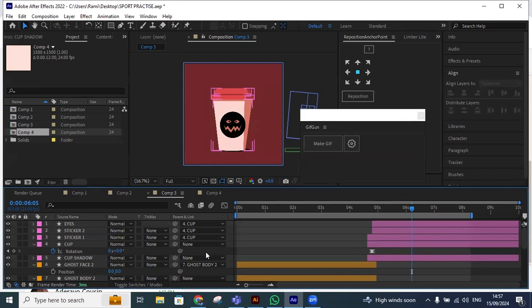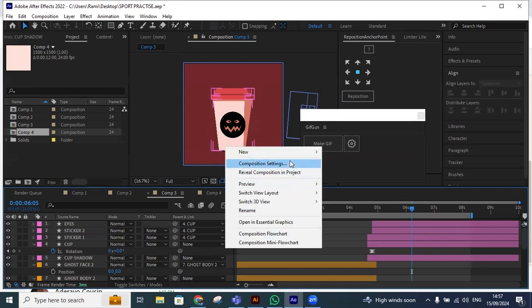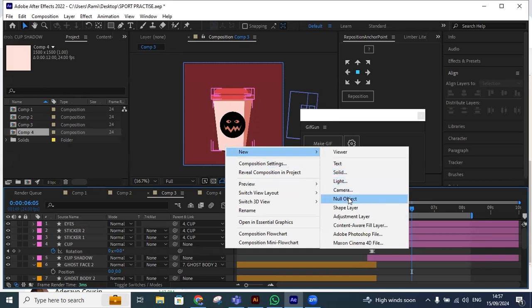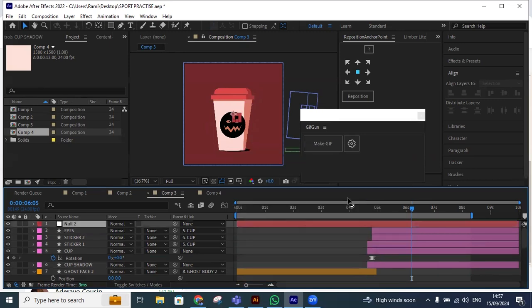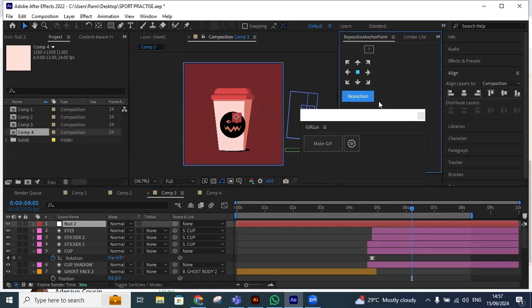So to do that, you right click, then you see New, then Null Object. This is just giving you a new object that has nothing on it, but all you can do with it is parent things to it. So I want to put the anchor point at the center. So I want to centralize this because this is the null object, meaning no object is there, but you can just link things to it. So I'm using the Align panel in After Effects.